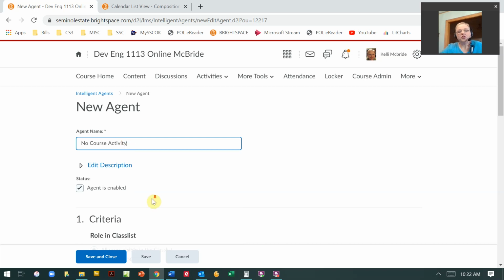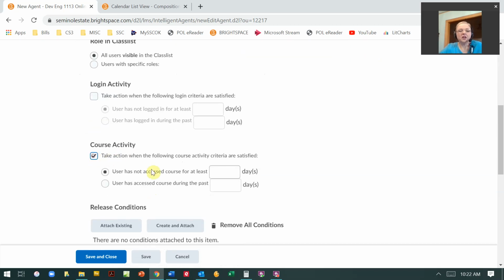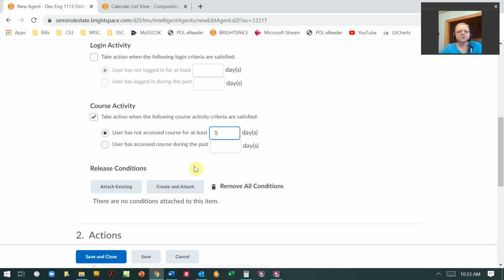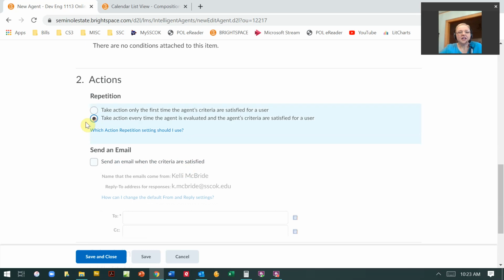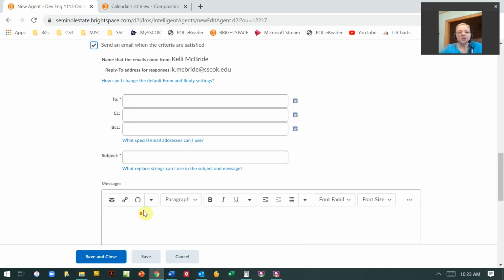let's say you're worried about no-shows and you want to be able to remind students that, so let's say, again, this is just like the first 2 weeks. This one is really helpful if you're doing the accelerated courses where no-shows, like in the summer, were the second day of class, right? Or the second day of the semester. And so you want them to go out every day, right? At least once. So I'm going to say the user has not accessed the course for at least 1 day, right? And I don't need to attach any conditions. I'm going to take this action every time it's run.